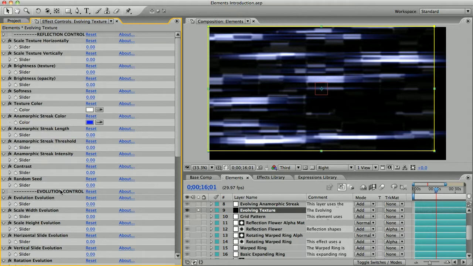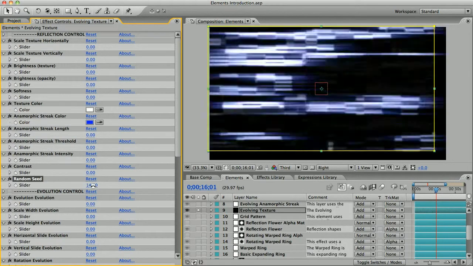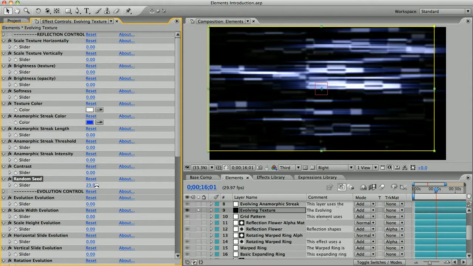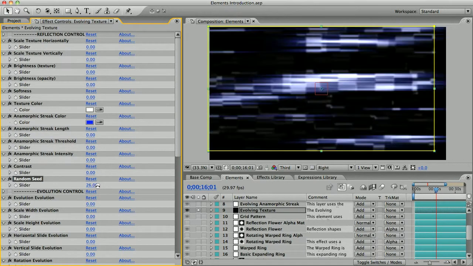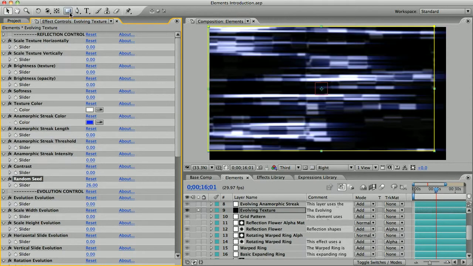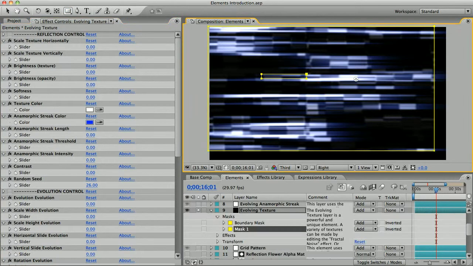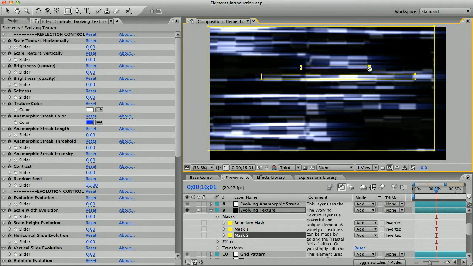And I'm going to adjust the random seed slider. And I'm just looking for any texture that catches my eye. And it looks like that one has promise. So I'm going to use my mask tool, or the rectangle tool up here. And I'm just going to draw masks around any part of the texture that I like.